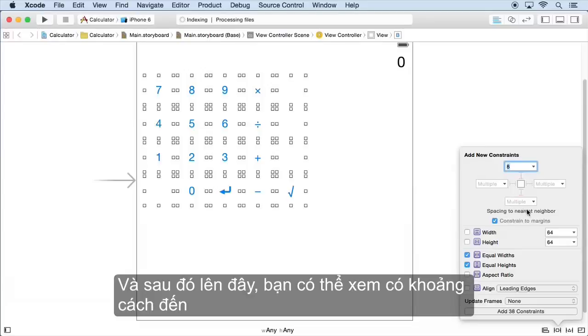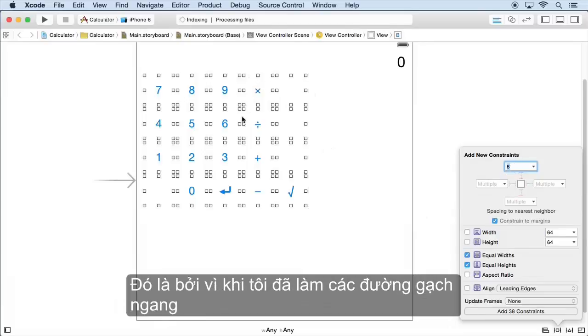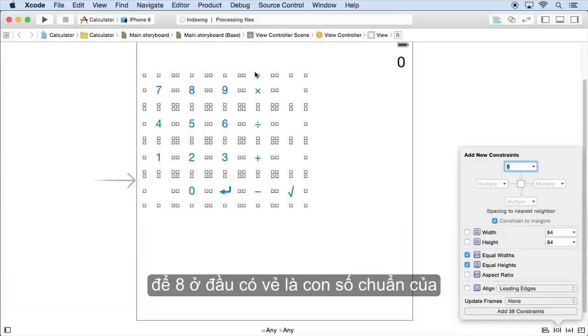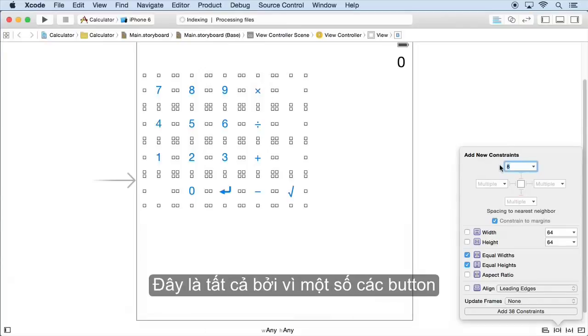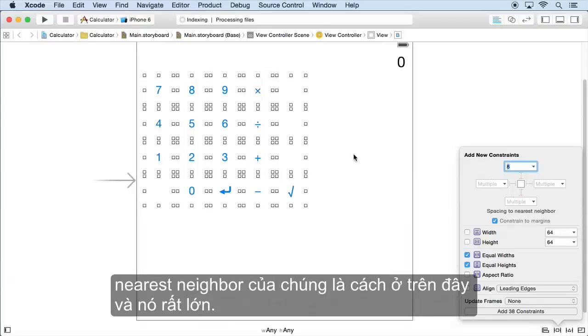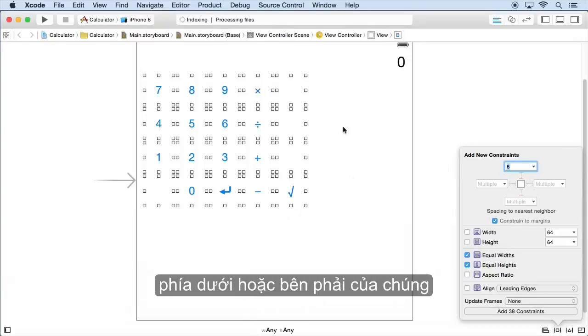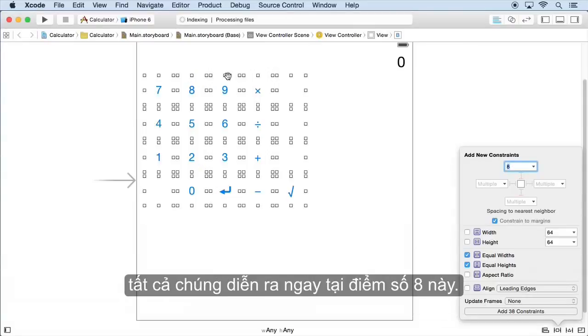And then up here, you can see there's spacing to nearest neighbor. So this is where I'm going to set that spacing between all of these to be the same. And you can see that it's put 8 here. That's because when I did the dashed lines to the top, 8 seems to be kind of a standard number of points between elements. These are all multiple because some of these buttons, their nearest neighbor is way over here, and it's huge, right? The bottom or their right. But all these buttons, the thing on top, whether it's another button or this label, all of them happen to be this 8 points right here. So I want all these to be 8.